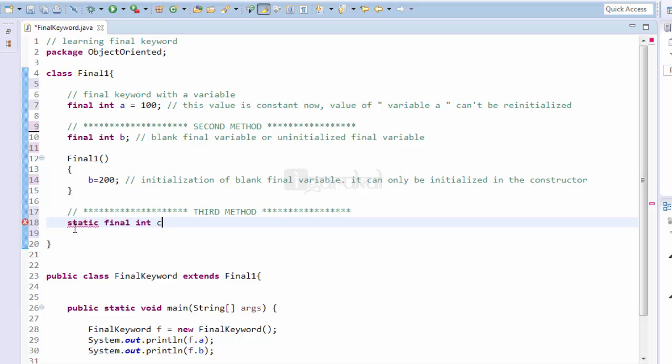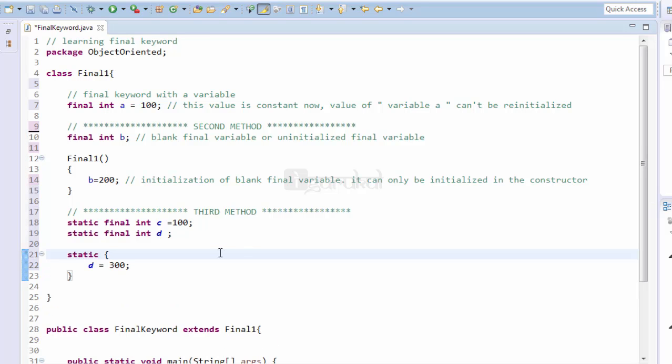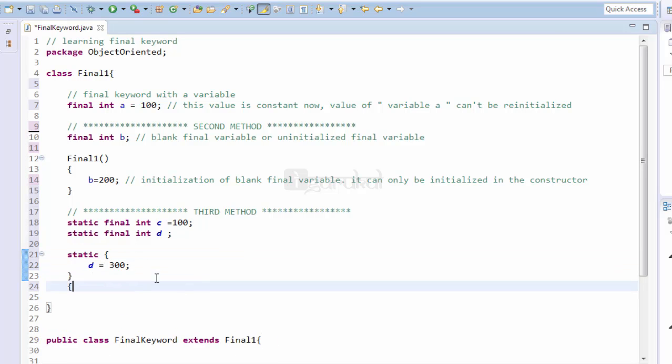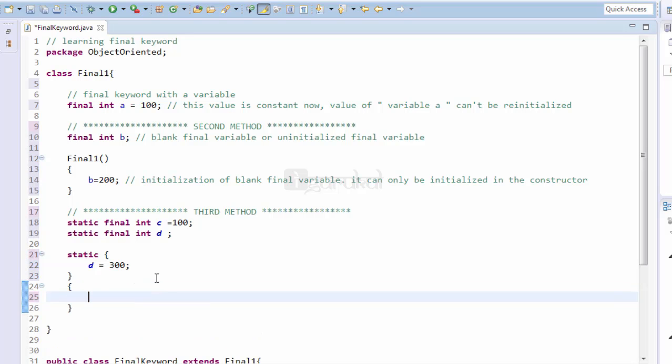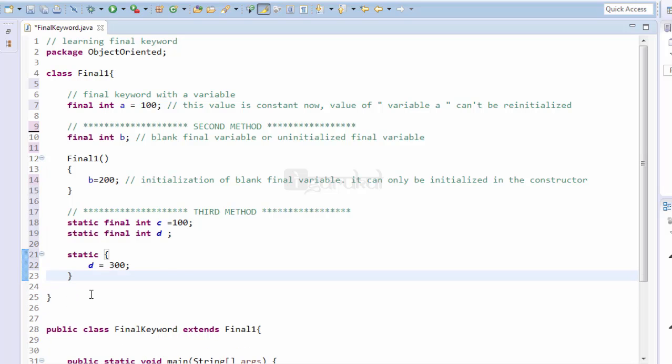Now our third method is, you can also declare a final variable as static: static final int c. Put a semicolon. See, it has again given me an error. So either you can initialize the variable over here, or you can define the value, that is, initialize the value within a static block. As I have told you earlier, if you put two braces like this, it will be considered a block. So writing static before the brace will make it a static block.